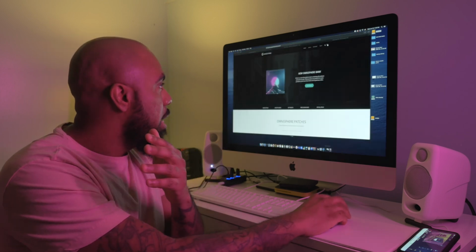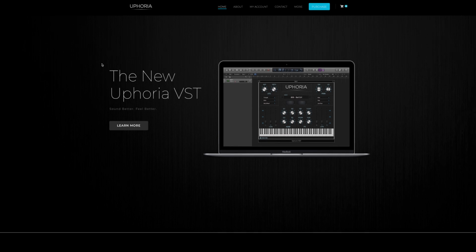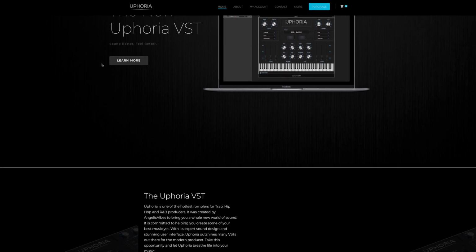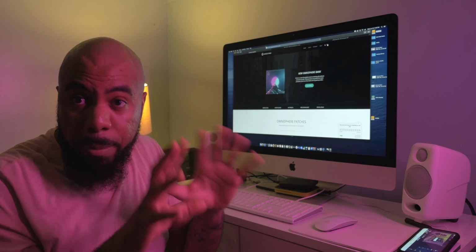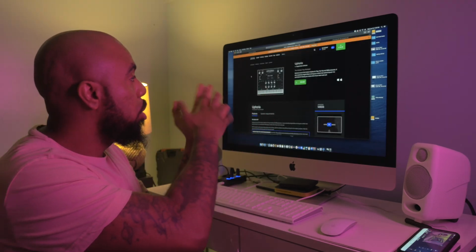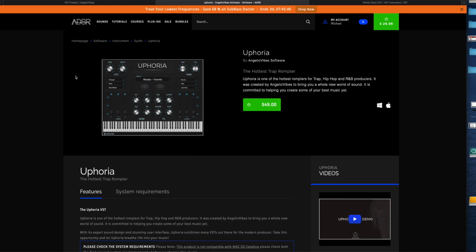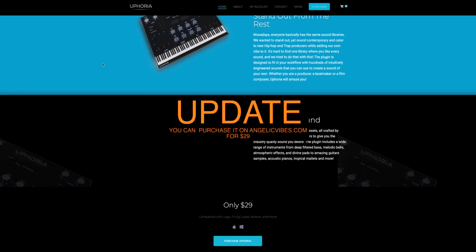And so I was looking and I came across Uphoria on ADSR. I got it on ADSR, but it's a plugin made by Angelicvibes. I haven't checked out any of their other stuff, but I'm definitely going to check out some more of their stuff now, because this plugin that I'm about to show you guys is fire. I don't know if you guys can actually see the screen, but on ADSR you can get the Uphoria plugin right now for $49.